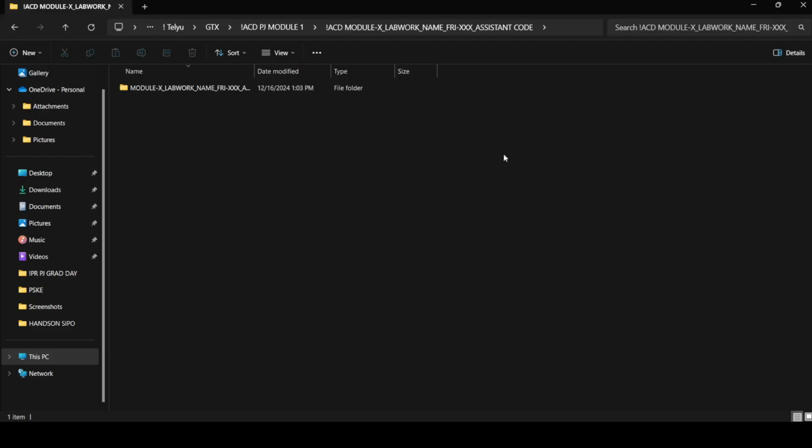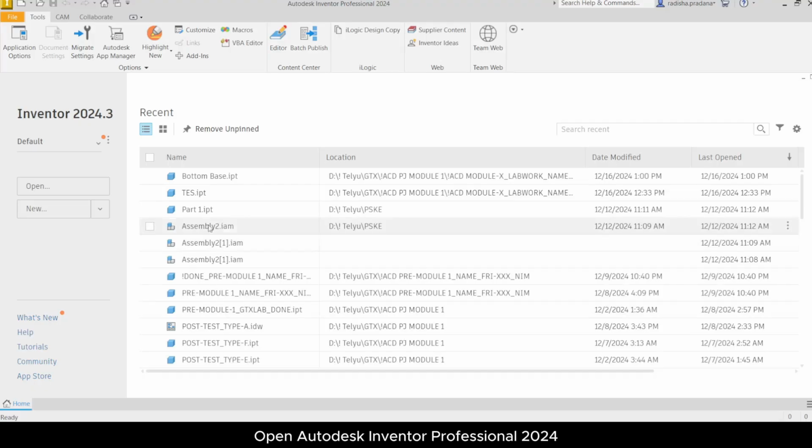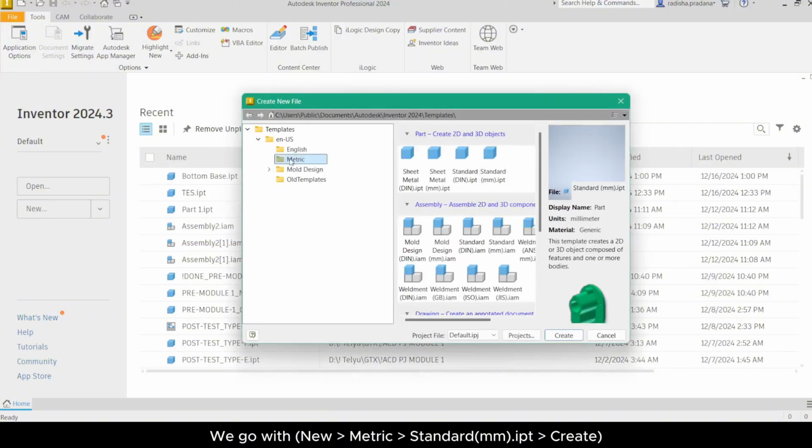Okay, so hello guys. First thing we have to do here is rename our module network name. Yep, like that, and we can open our Inventor Autodesk Professional 2024. Here we go to New, Metric, Standard MITT, and Create.